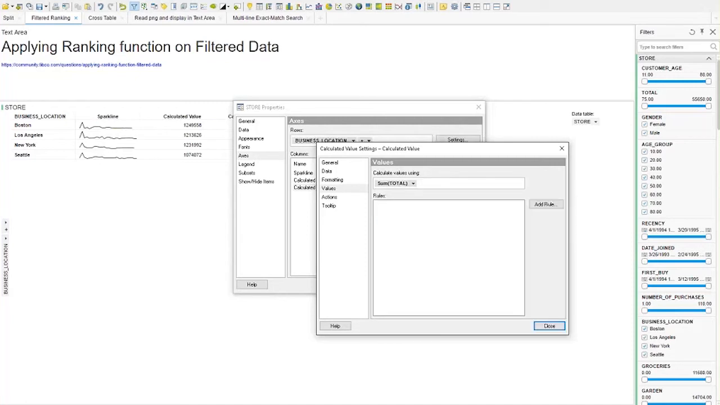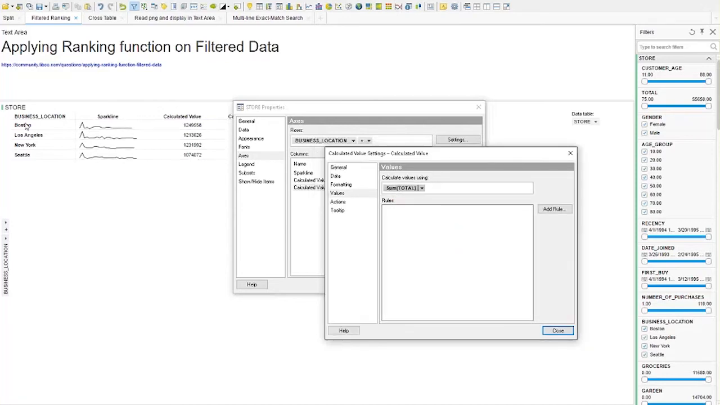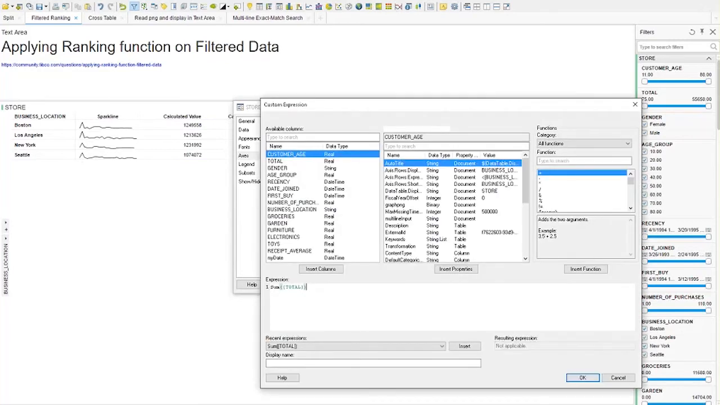But now we want to rank these results based on this categorical grouping. We can do that if we edit the custom expression. Probably the best way is to use the then keyword, which takes our aggregation results. The sum total results in these four values based on the categorical grouping. The then keyword allows us to pass those aggregated values to a rank function, or dense rank, depending on how you want to calculate that.